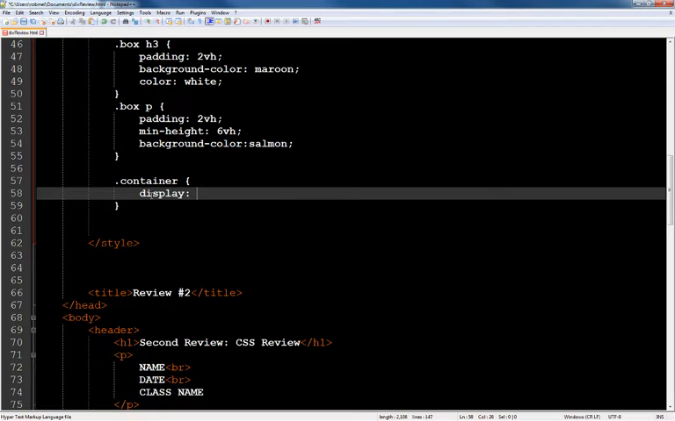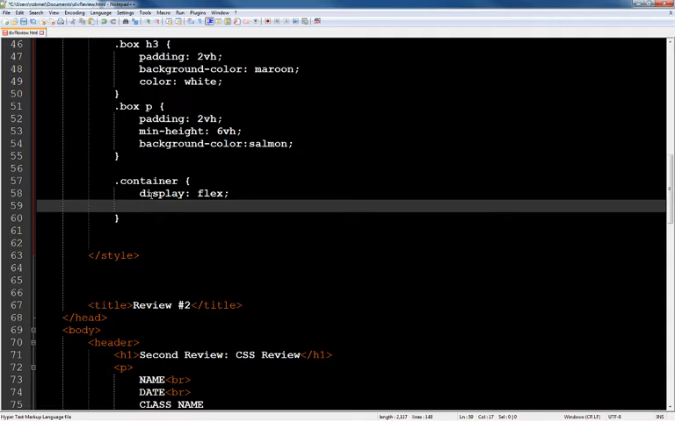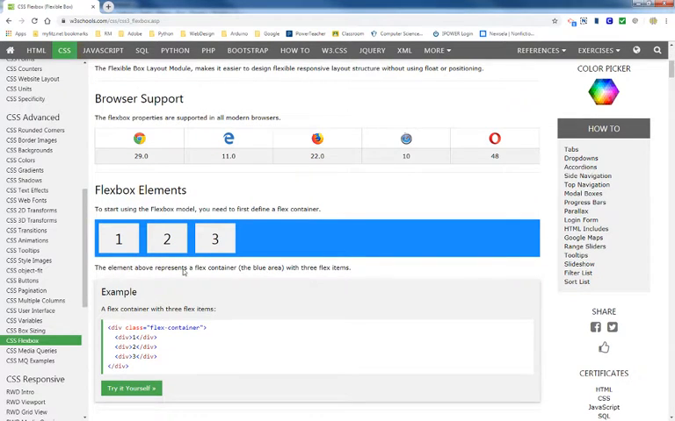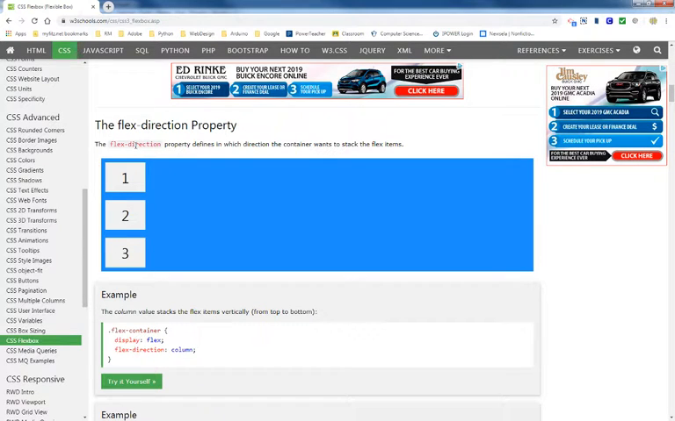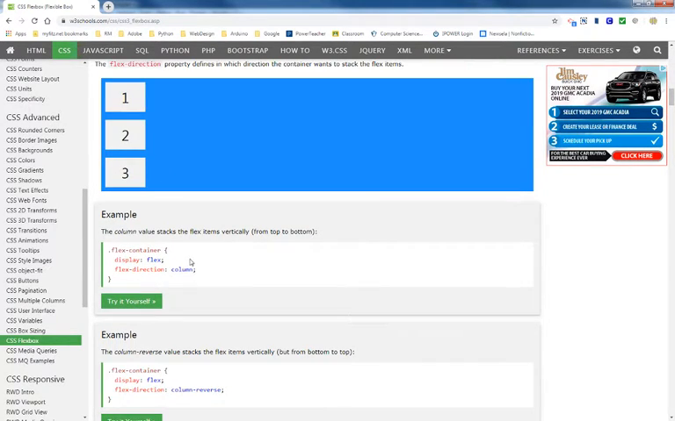So the first one we do is a display of flex. And then we have to tell which direction we go. If you click back over to W3, you can see that their flex container we're just calling container here. So the direction, flex direction property, you can do column or row. And what we're going to do is we already kind of have column. Column's the default, it seems.